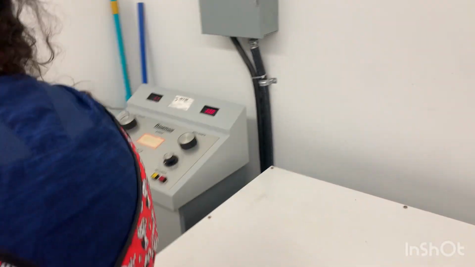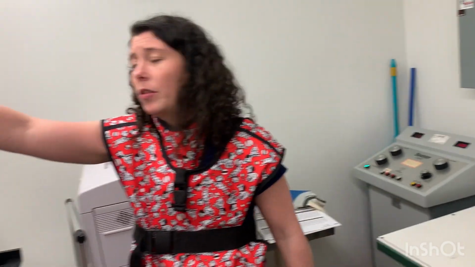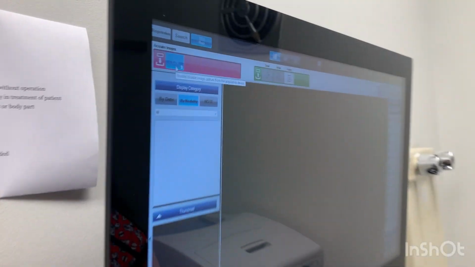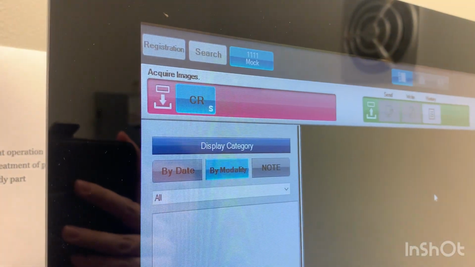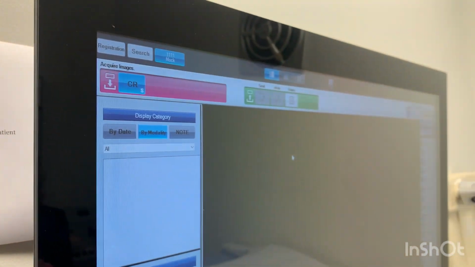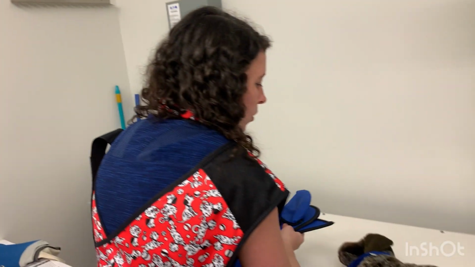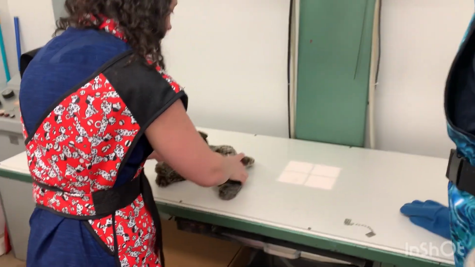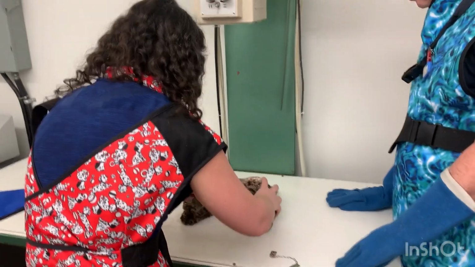So now we're on the correct patient. The CR on this has to be blue. So see how I clicked just like this to make it blue? So now we have the collimator on. So we need to position our patient. So we'll start with our right lateral radiograph.